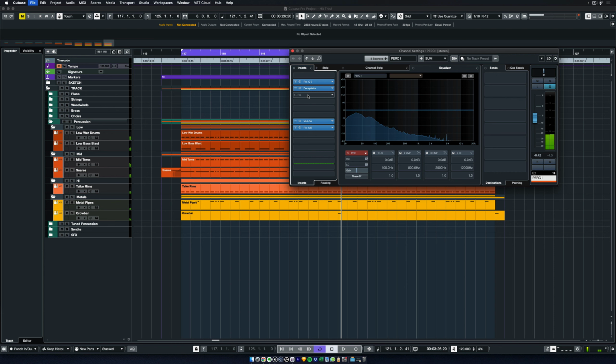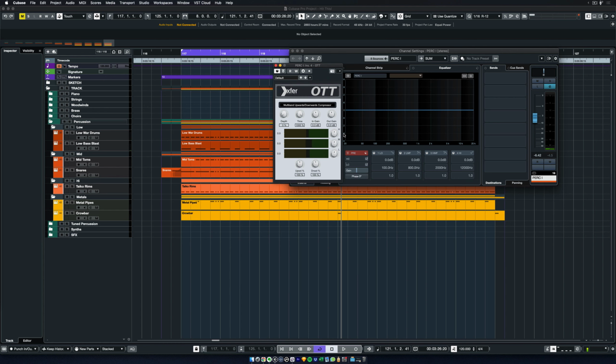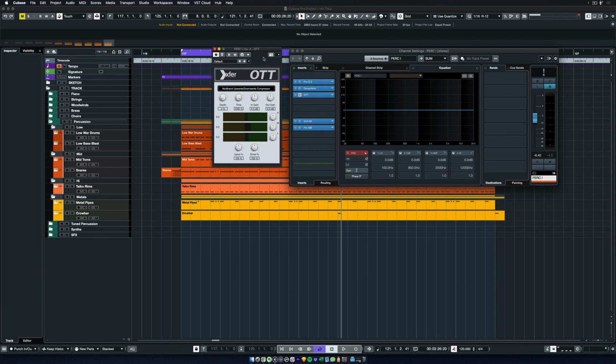I could add maybe a little bit more compression, upward and downward compression through the free OTT plugin. So you can have a look at my settings, upwards and downwards at 100%. And the time is at the maximum value. And what I will just do is increase the depth. First, I will overdo it so you can hear what it is doing to the sound.